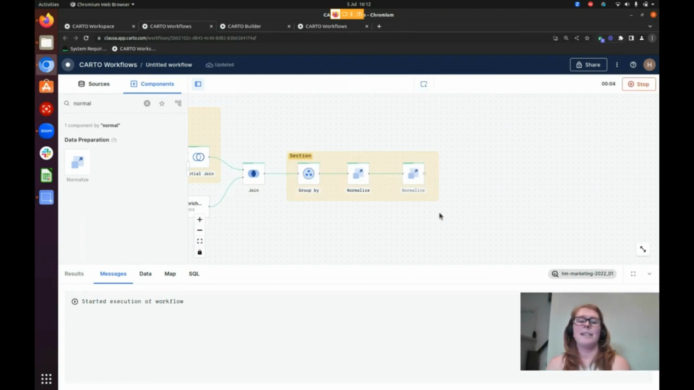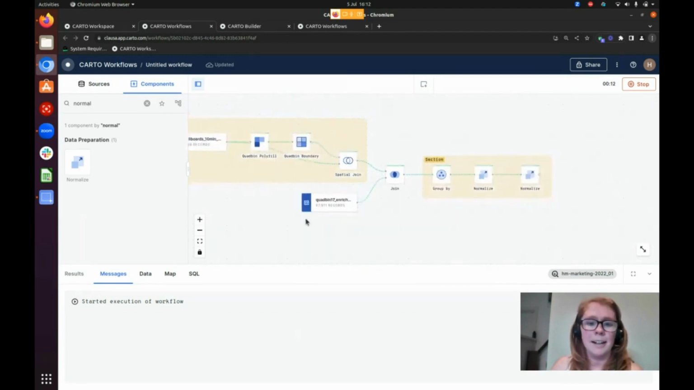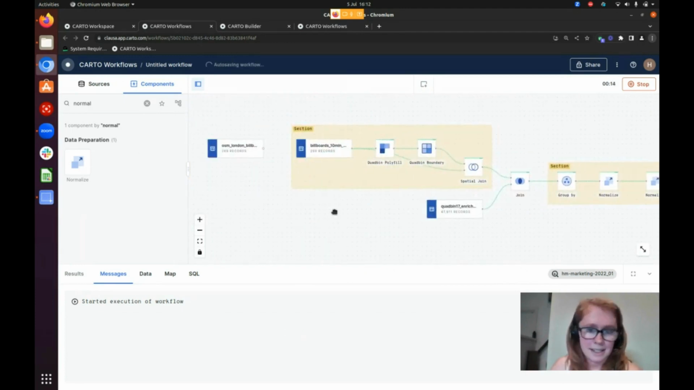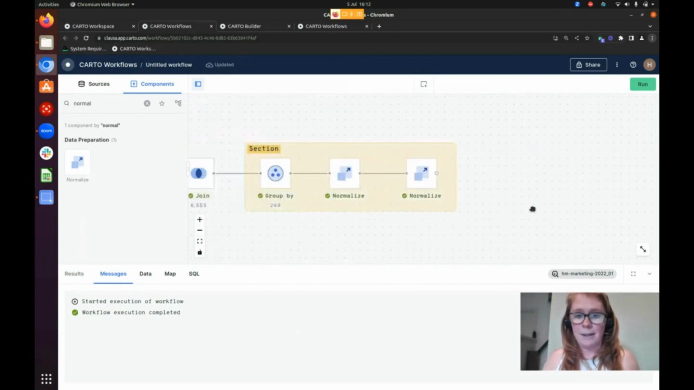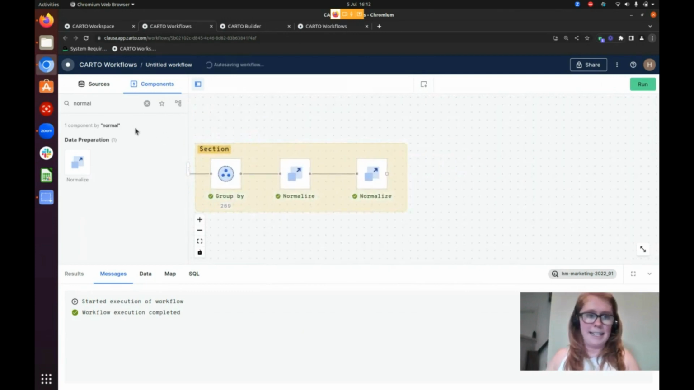Something else worth noting with workflows is you're only ever running what you haven't run already. So every time I'm hitting run here, I'm not reprocessing this entire workflow. I'm only reprocessing that which I've just changed or edited, so it doesn't have to rerun every time. So great, we now have those two normalized indexes created.